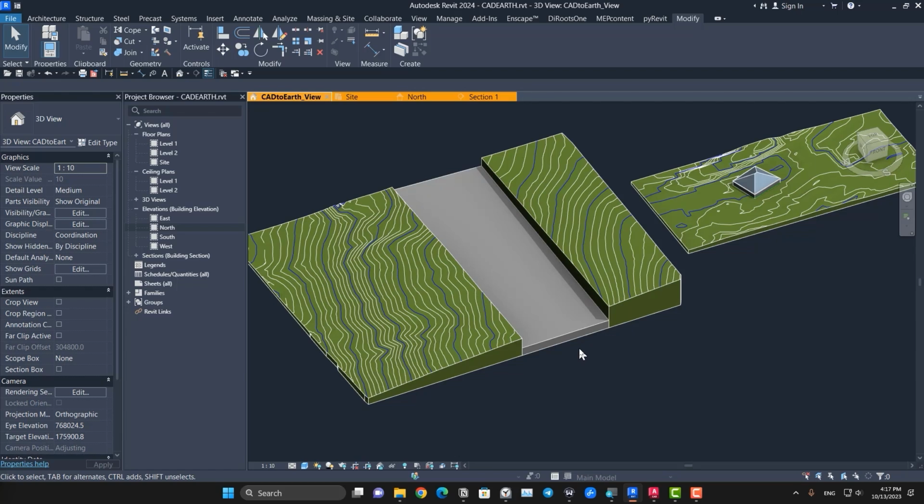The next thing that we want to talk about is building paths, but we don't have building paths in Revit 2024. Maybe that's good news or bad news, but in my opinion, that's good news.